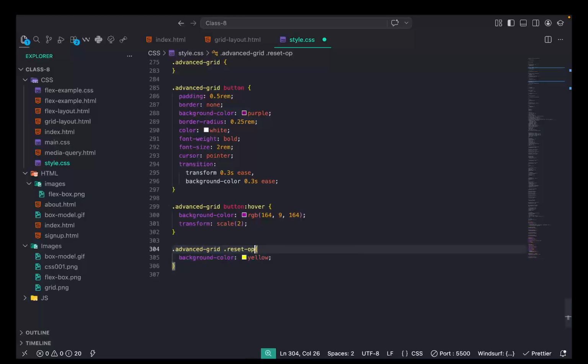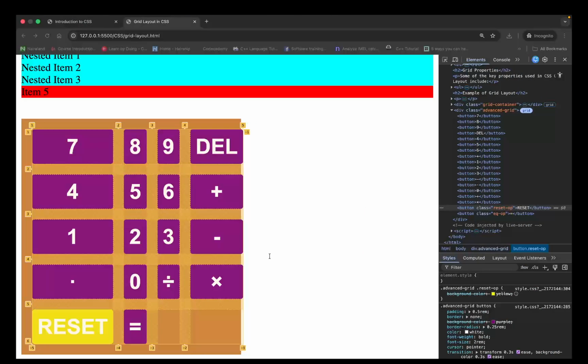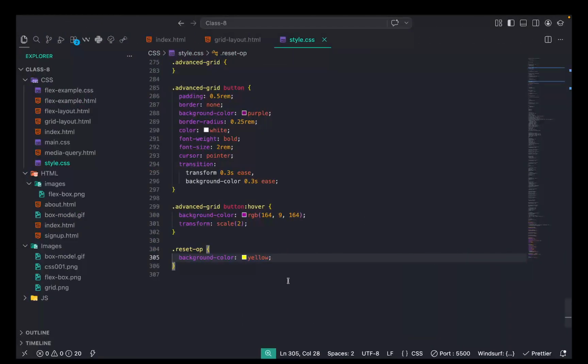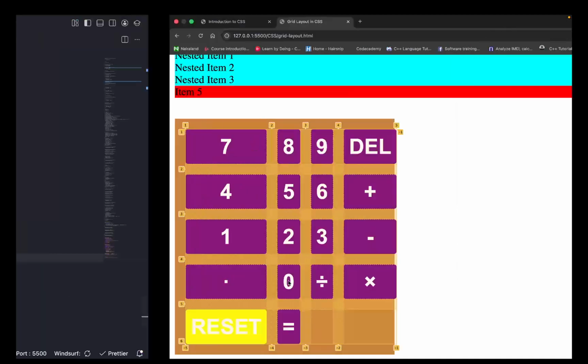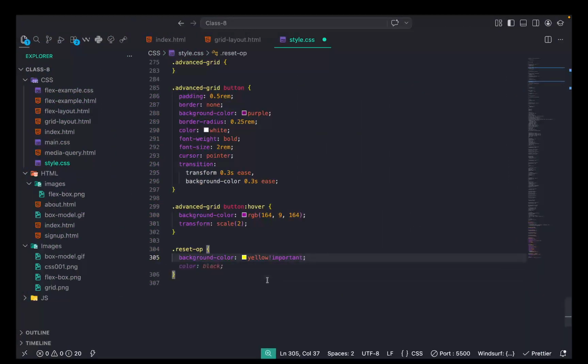But this important is bad, you shouldn't be using it at all, because if you want to do any other changes somewhere else, you start using important too. So if I save it like this, it will not work again. So another way, which is a bad way, is by using this important. What you are saying is forget about any other places, this is the one that is very important, which is crazy. So you should always use specificity first before you start using it.